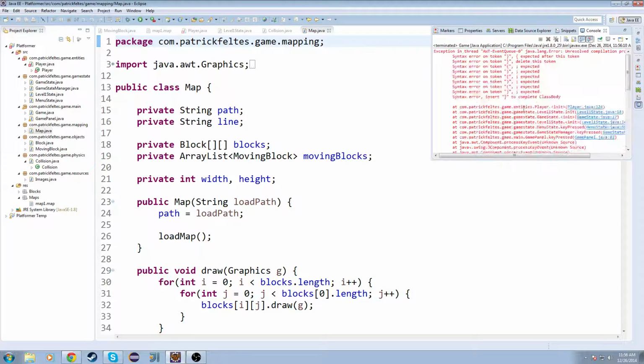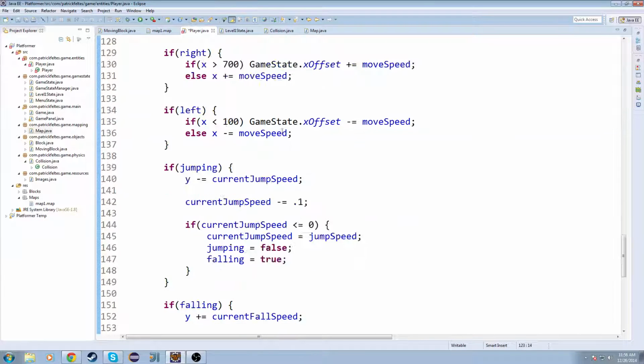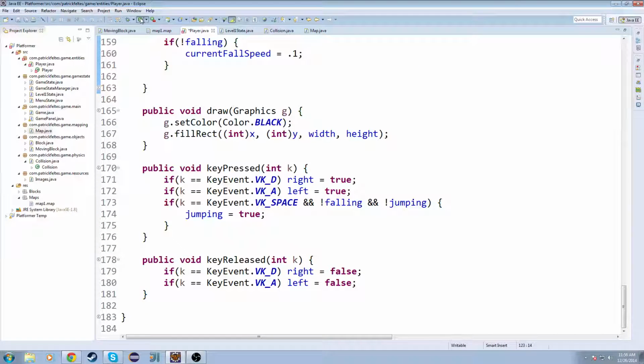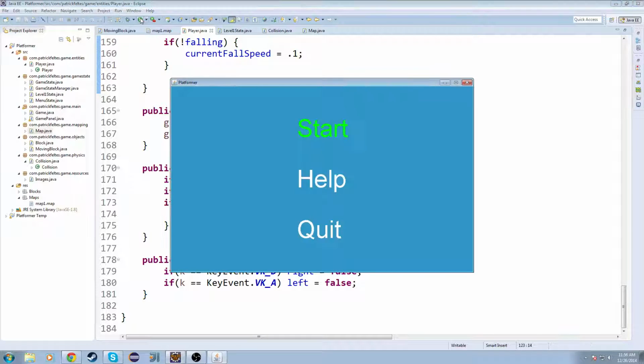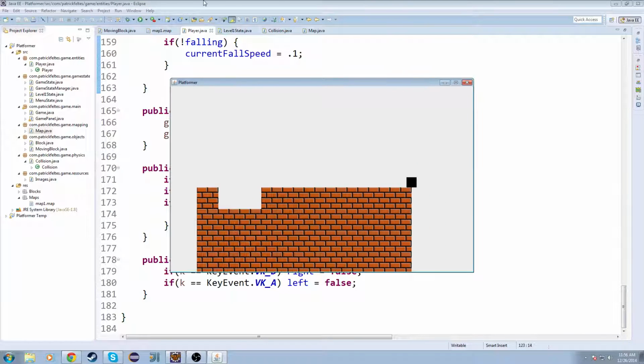Okay. Oh, there was an extra one in there. Okay. Let's run this real quick and see what happens. Okay, we have our moving block. So it's the same as my other version, except for that.